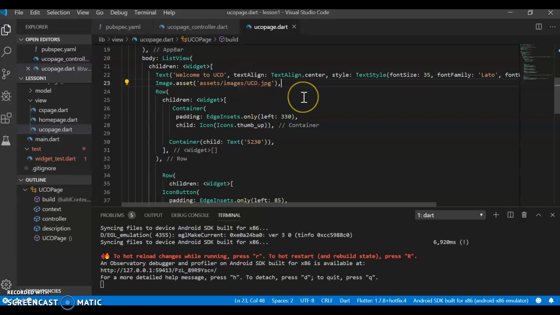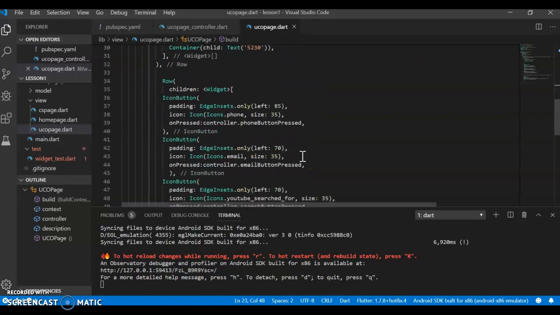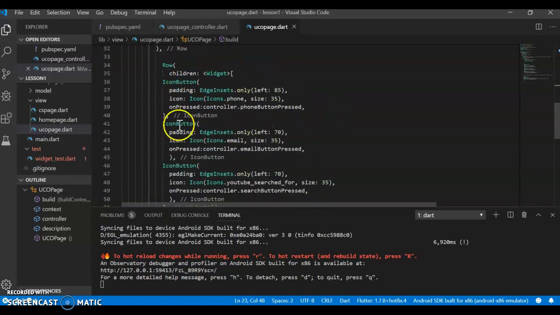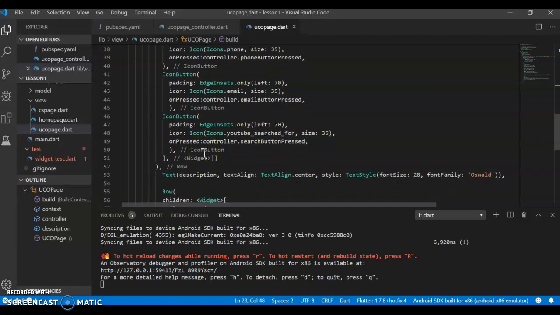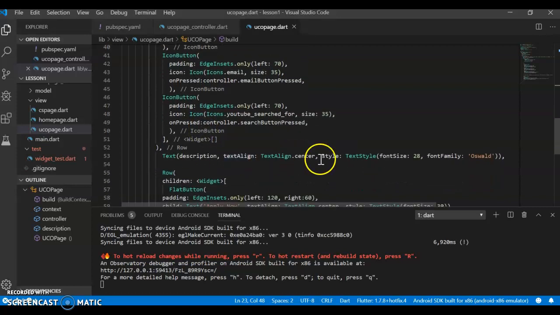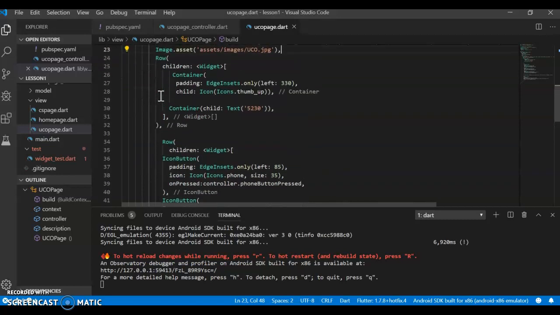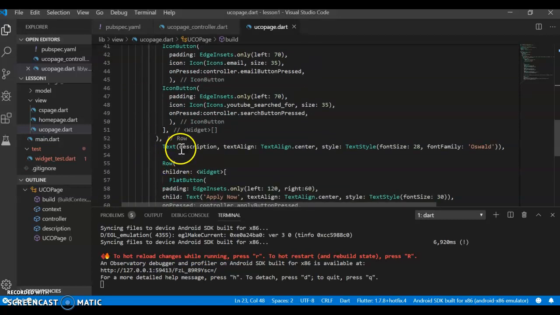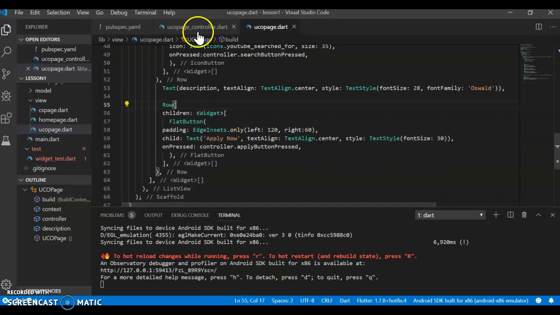Over here we have the image. Over here is the ratings portion for a thumbs up. And over here we have the phone icon, the email icon, and the search icon. And right below here, we also have the text that says applications closed November 28th, for the description that is called down here. And right there we have the apply.